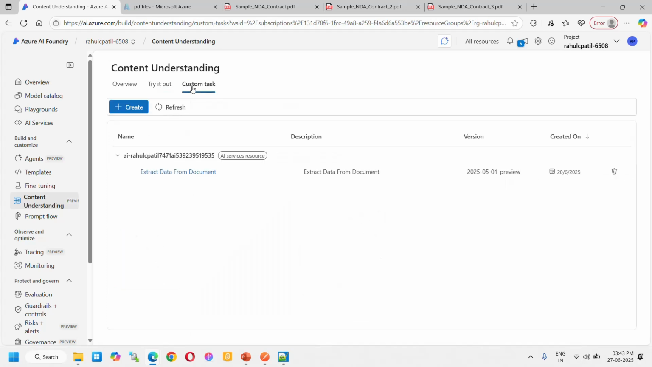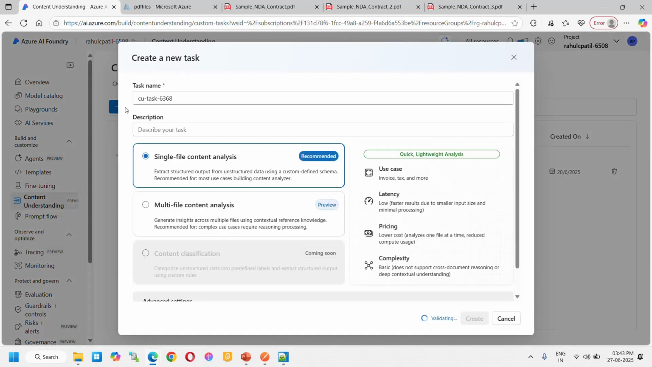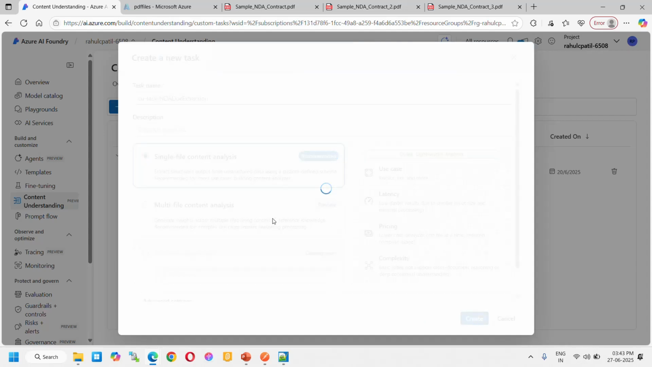Today we will create a custom task for the extraction of data from NDA documents or NDA contracts. I'm going to click on create and just rename it NDA doc extraction, and I'll click on create. It will take a while.